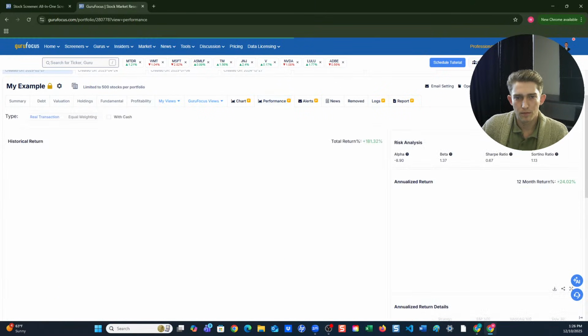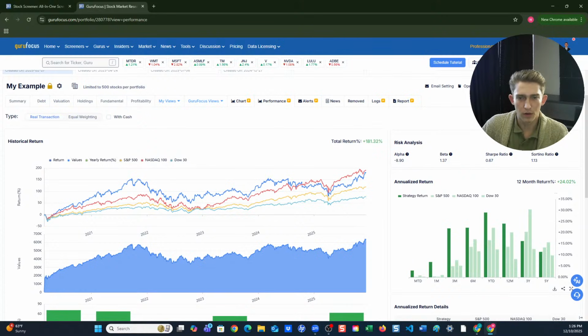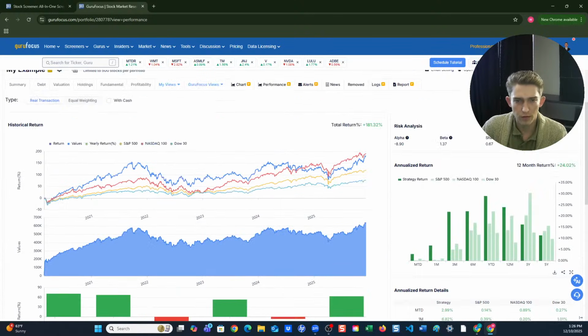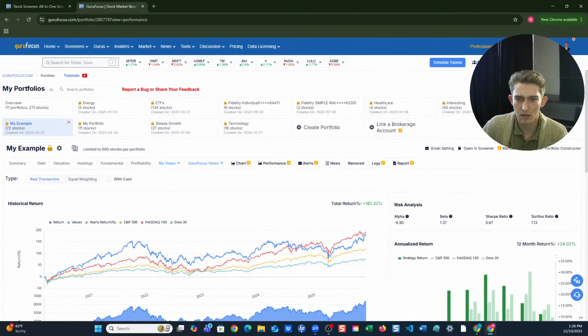Under the performance tab here is where you can get the same kind of benchmarked performance and return information that you get from the backtesting feature we were just looking at earlier. In order to do that, you would either need to add holdings information to one of your watch lists, so hypothetical purchase dates and quantities and whatnot. Or you can click this link a brokerage account button.